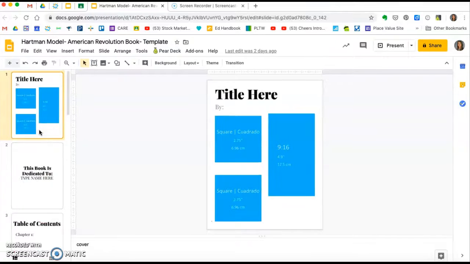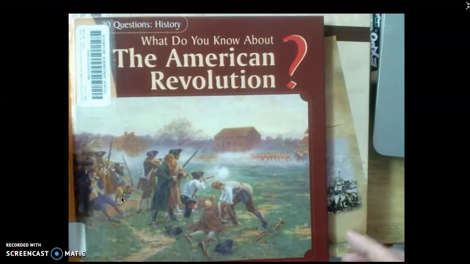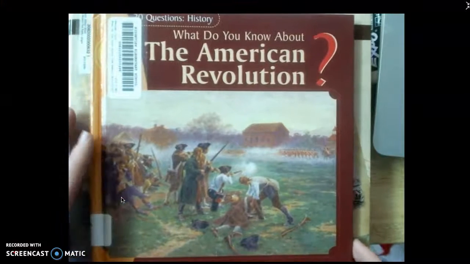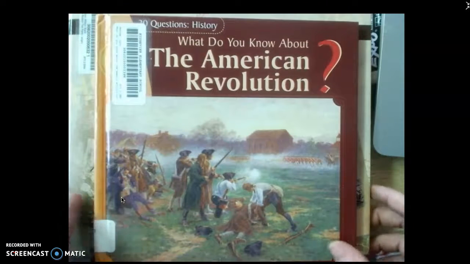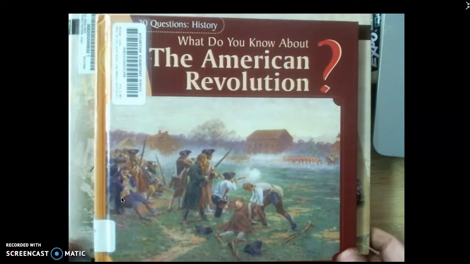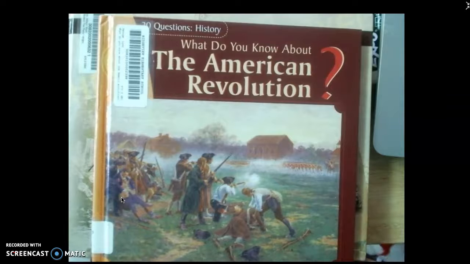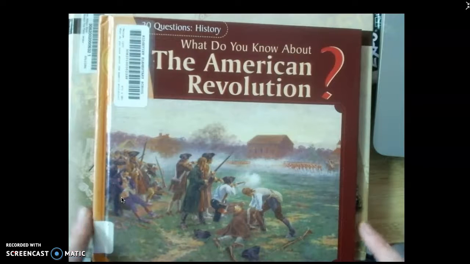Let's start with the cover. I went ahead and pulled some exemplars, which are actually American Revolution books that are published and on our shelves in our library. So I thought it would be good to look at first some books that are actually published about the American Revolution, and then next some books that fourth graders have published in the past and what their covers look like.